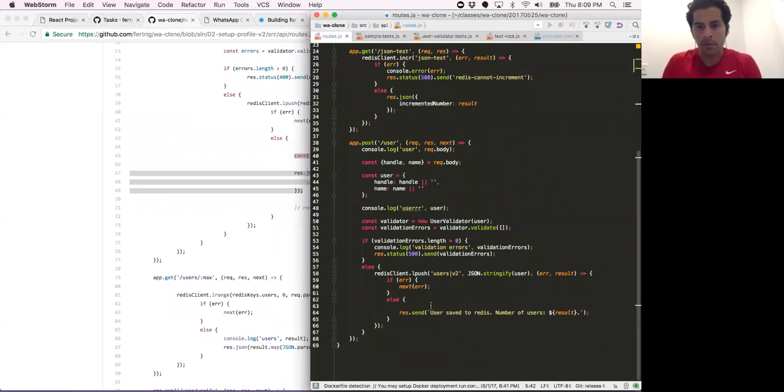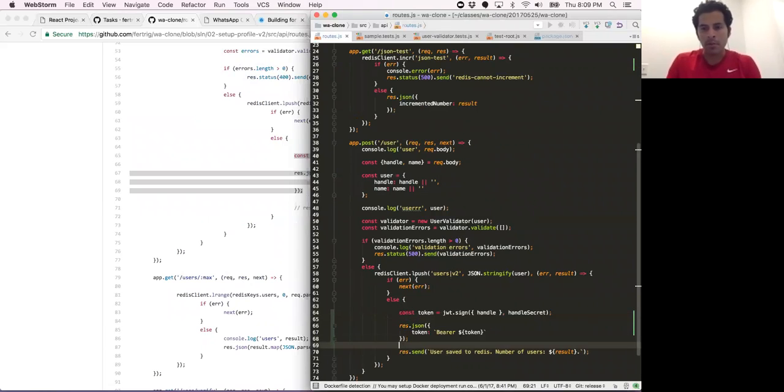So after we create a user, we say user saved. So now what we're going to do is this. We create a token using the JSON Web Token library that we just installed. We're going to assign the handle. We can assign an object with many properties. We can assign the handle and the name if we want as part of that token. But for now, we only need the handle. And then we also pass the secret that you should only keep in your backend. And then we're going to respond with that token.